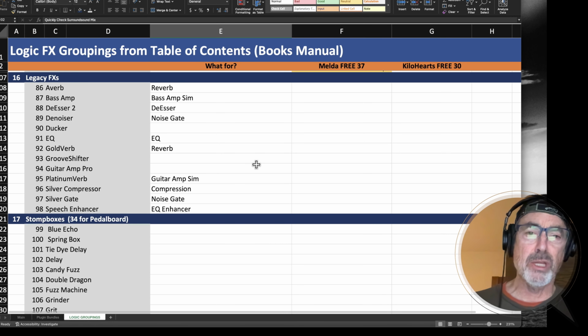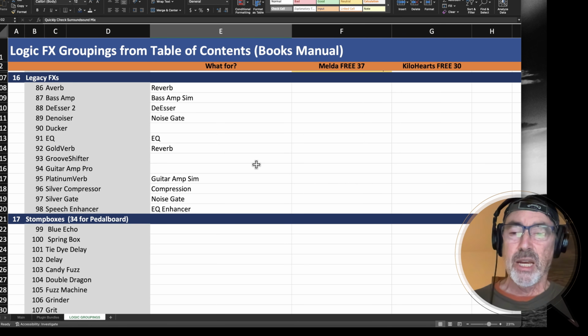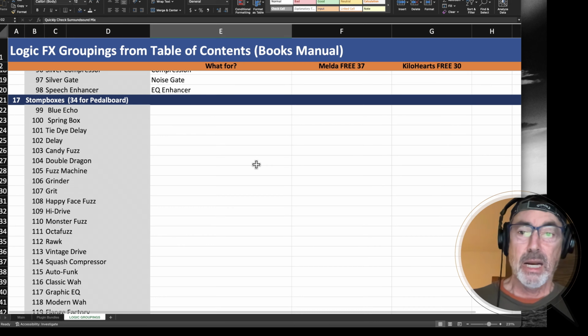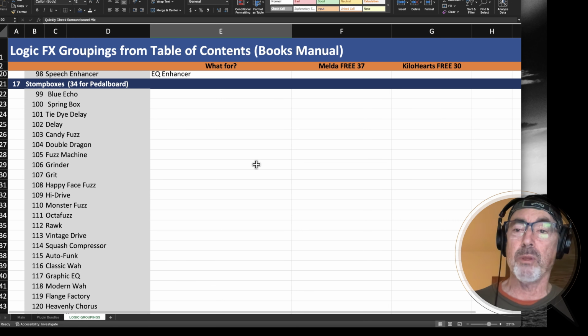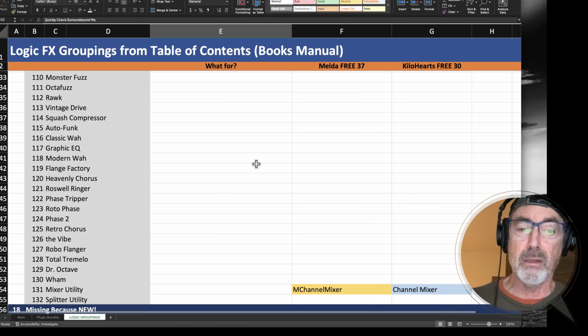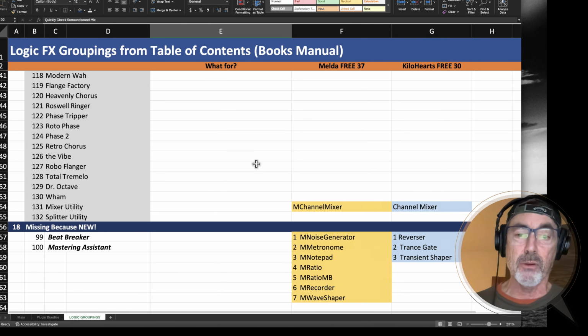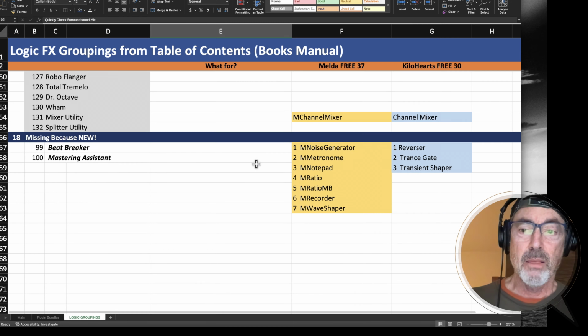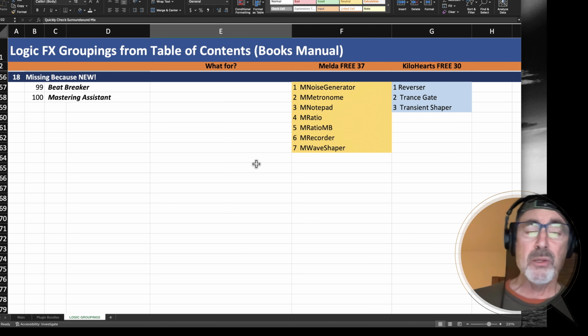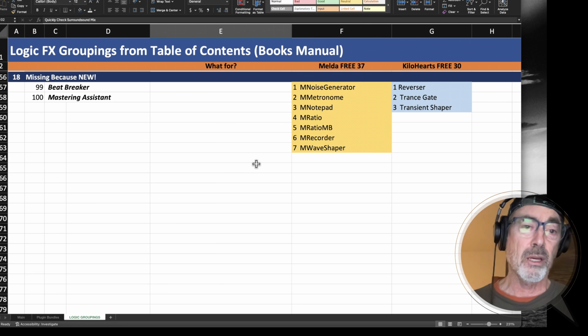Of course, none of those third-party vendors have things that I've specifically matched up with the legacy effects in Logic. That just didn't make sense. I guess one unique thing is that with Logic, you get these 34 stomp boxes, and those vendors don't specifically deliver something called a stomp box. Then here at the end, what's interesting is these are the effects from Melda and KiloHearts that you don't get in Logic. Now, some of them may not be that important to you.